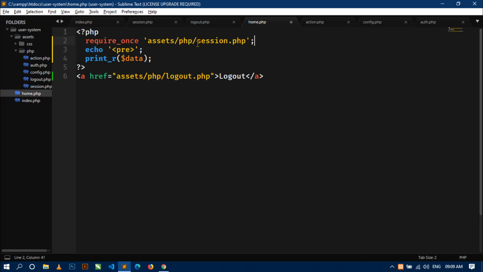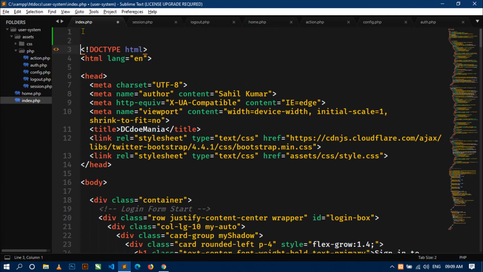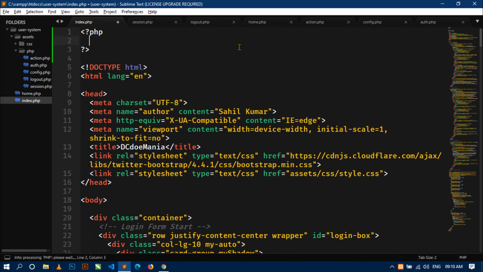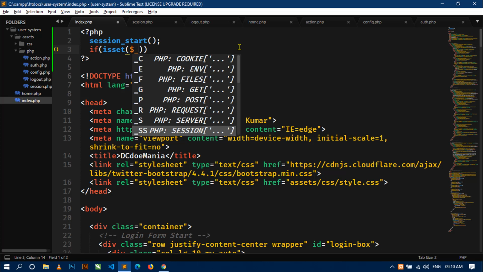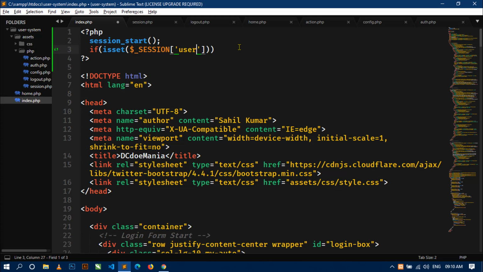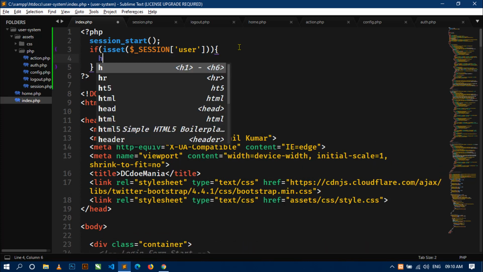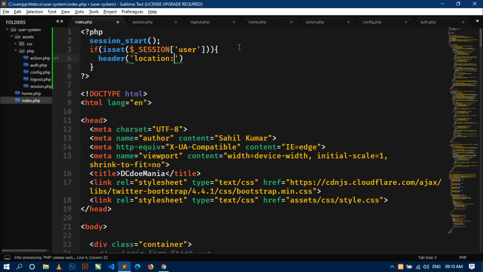Now do one more thing in the index.php file. Go to the top of the file, use a PHP tag and the session_start function. Then use if isset, and check the session variable user. If it is set, then we will use header location home.php. So if a user is already logged in, then we will redirect the user to home.php.